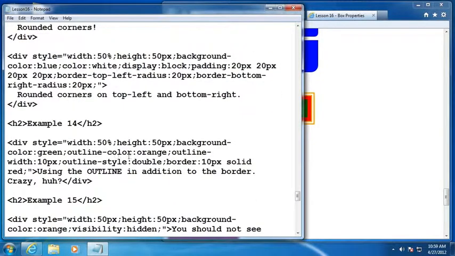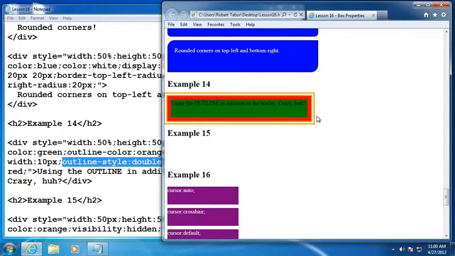All right, example number 14 shows the outline that is in addition to the border. Let's take a look at what I did here. I set the outline color to orange, the outline width to 10 pixels, and the outline style to double just to call attention to it. But notice that that is in addition to the border that I've created for this block style element. All right, so you can have kind of a double effect then, a border and an outline.